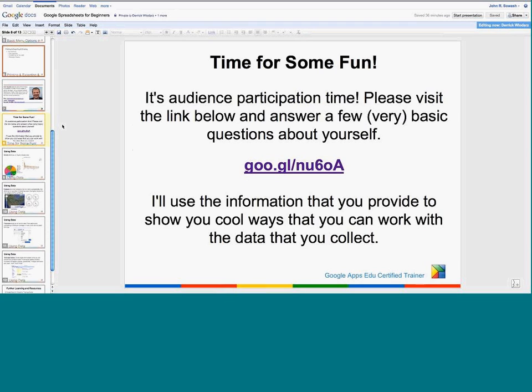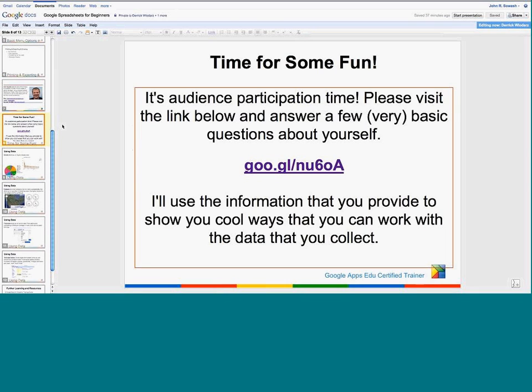It will take you to a spreadsheet that I created in advance, with some real basic questions like what's the weather where you're at, and what state are you from, things like that. If you wouldn't mind providing some data for me, that would be great. Then I'll use that data and show you how to do some cool things with it. So leave it for just a couple more seconds, and I'm going to pop over into the spreadsheet and take a look at what's going on in there.